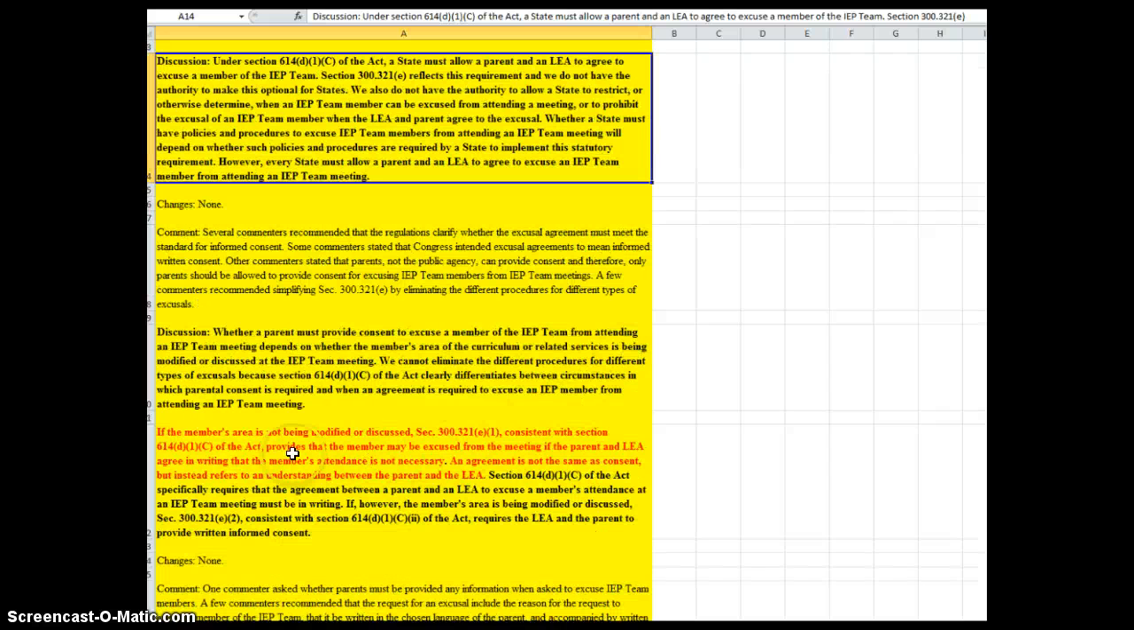So moving down, again, more discussion points. If the member's area is not being modified or discussed, consistent with Section 614 of the Act, a member may be excused from the meeting if the parent and LEA agree in writing that the member's attendance is not necessary. An agreement is not the same as consent, but instead refers to an understanding between the parent and the LEA.